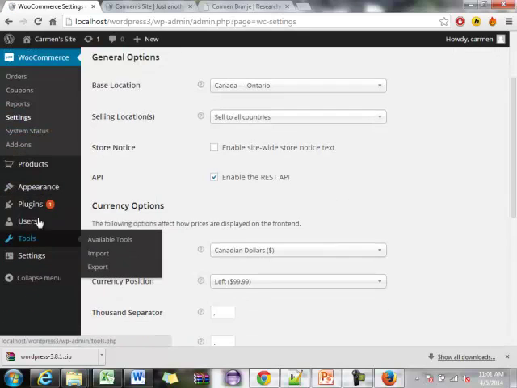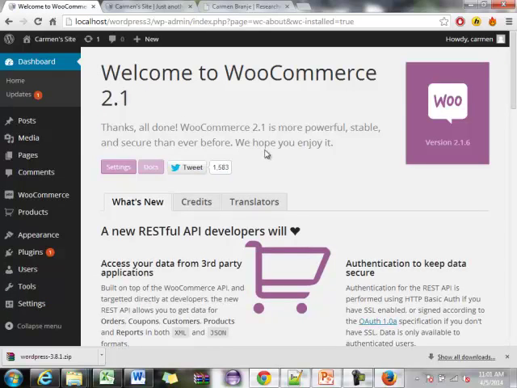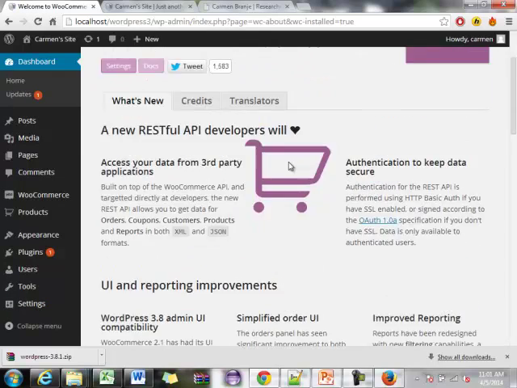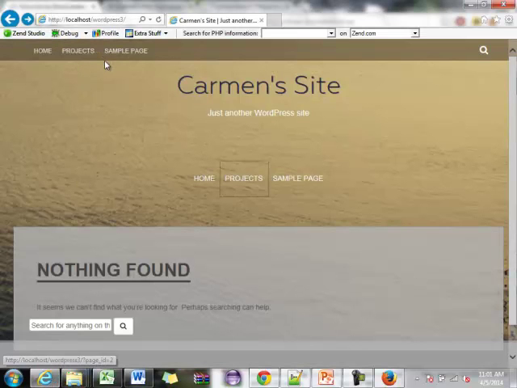So now, see how Woo has installed itself here. Oh, sorry. First we have to install WooCommerce pages. If I remember correctly, this will create the pages for us. Remember, I created my own projects page. This should create the Woo pages for it. Okay, all done. So let's go back here, and we should have pages now.